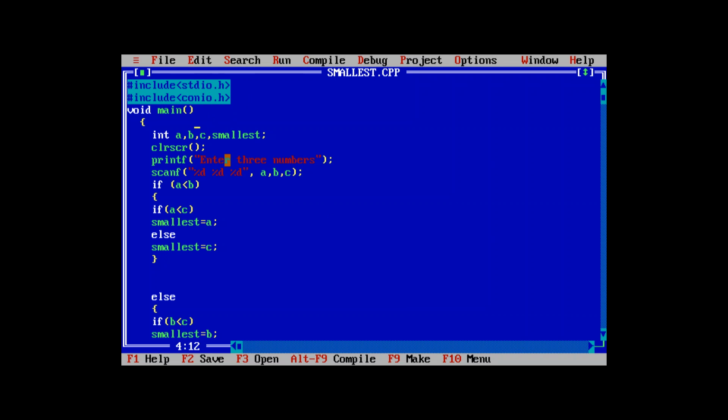Then there is a clear screen, that is clrscr. Then it uses the printf statement for printing on the screen, that is enter the three numbers. So this will be printed as it is. Then it uses the scanf for scanning into the memory, percentage d, percentage d, percentage d, a, b, c.